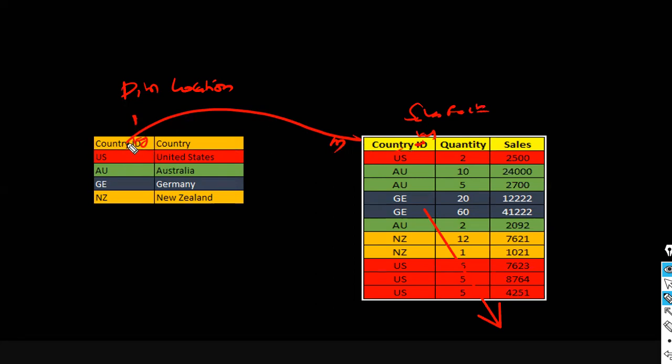So since we have created a relationship between the country key column in both tables, here is what happens behind the scenes. The first record, US, the country ID, is sent to this table, because we have created the relationship based on the country key only. Using this value, it is going to filter this table: select only the US related records.